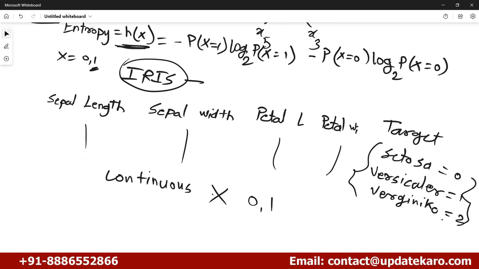I assume that, like your names, one person's name is Mahesh, second is Suresh, third is Ramesh, like this. Setosa is 0, versicolor is 1 and Virginica is 2, right? That's what we did over here.